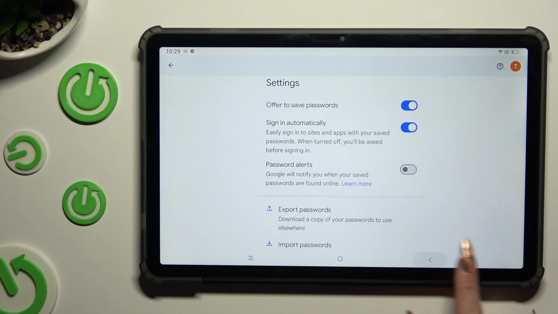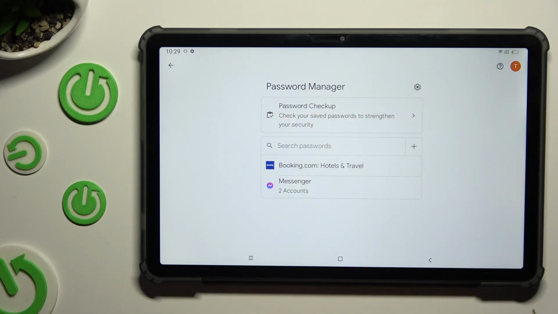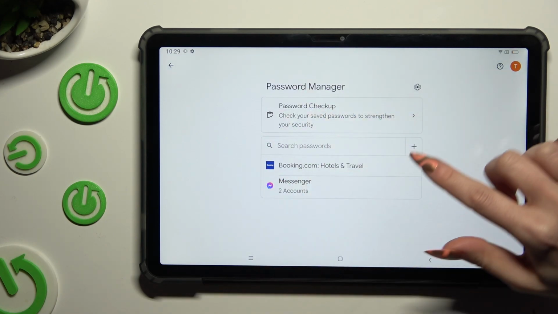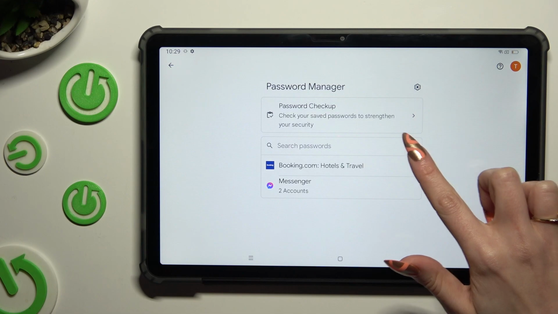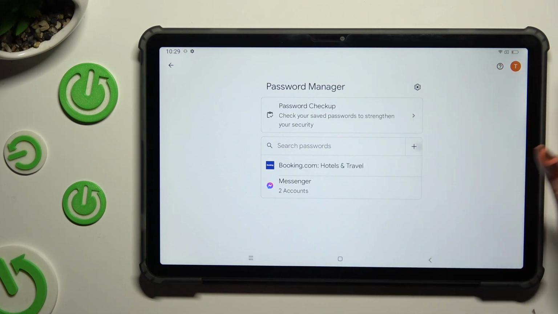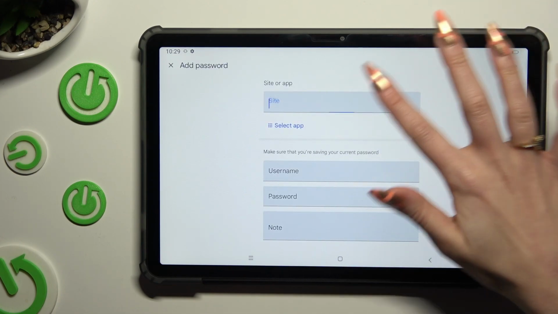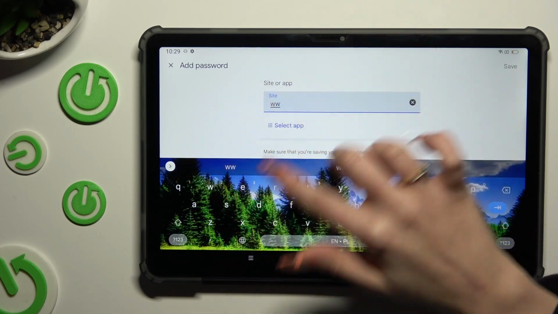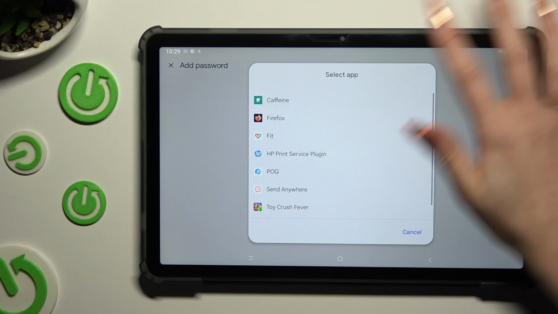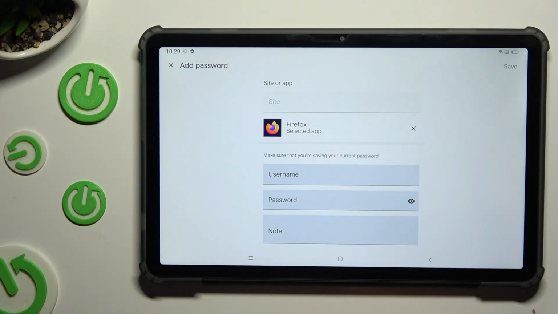This way your password will appear over here, and you'll be able to add any other one you need from those settings. To do it now, click on this plus next to Search Passwords. Now you can input any website or click on Select App and tap on the chosen one.